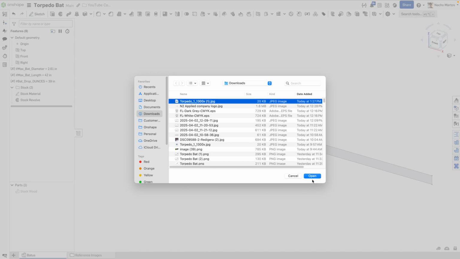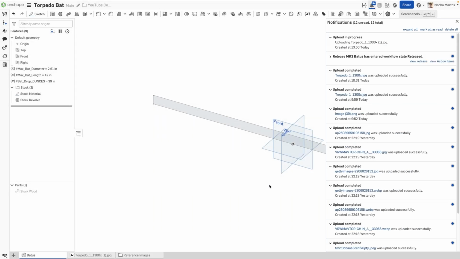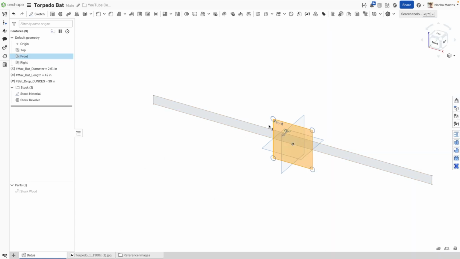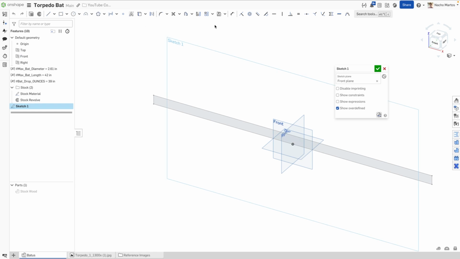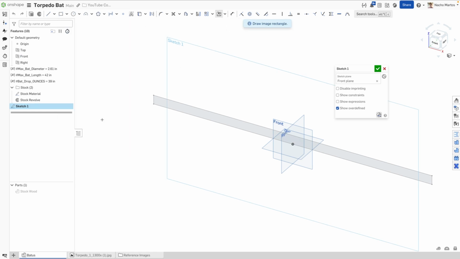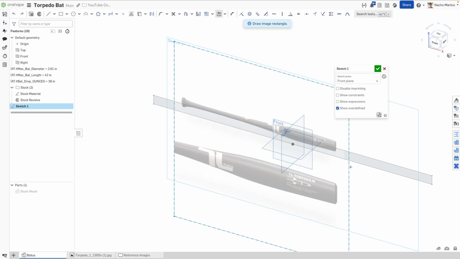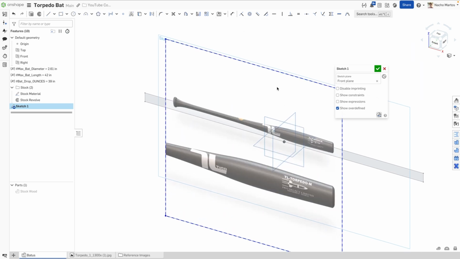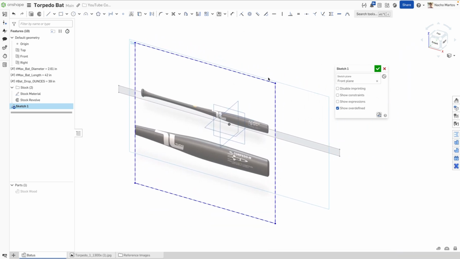I will now import an image of a reference bat that I will use as the baseline for our design. I will leave this image in the description so you can grab it. To use this image, we create a new sketch in the front plane and import it. Once we have selected the image, we can simply drag and place it in space.